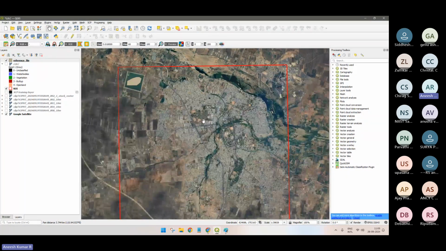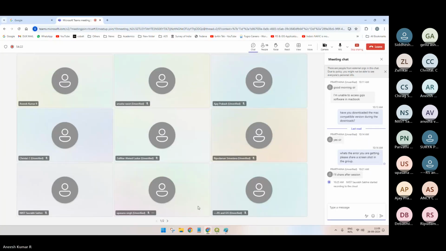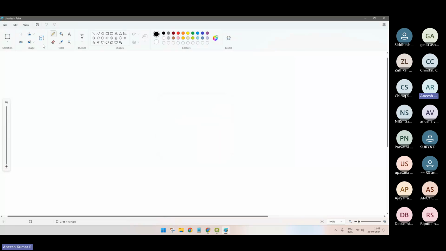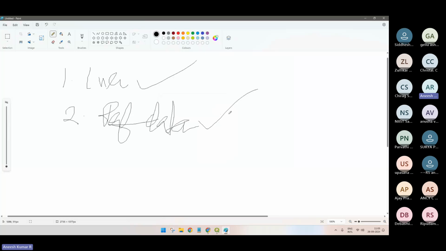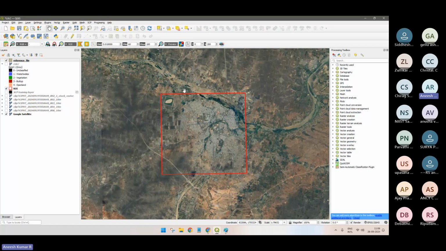Okay, so what we have done right now is collect the reference data. For doing the accuracy assessment, we need two things. First one is LULC. We already have that. Second one is reference data. So that reference data we need to create. Now we have created that reference data from a base map. That base map is already available in QGIS.